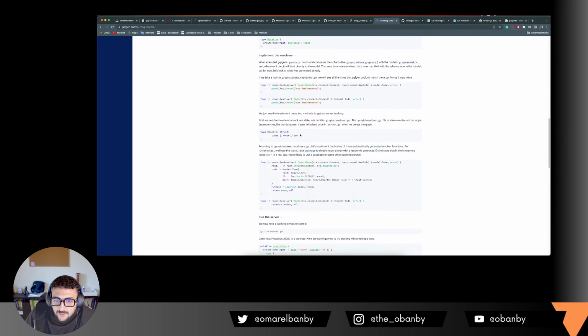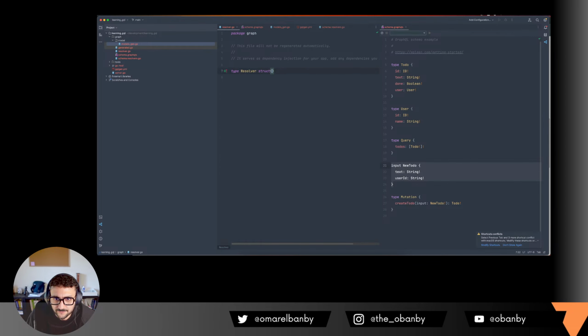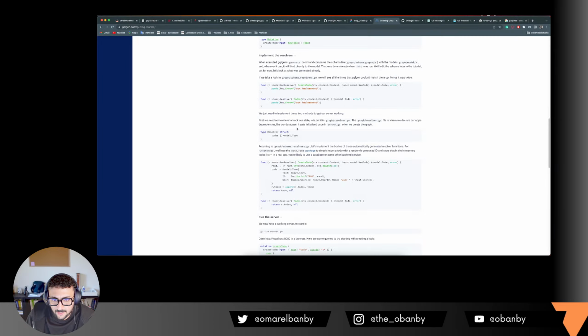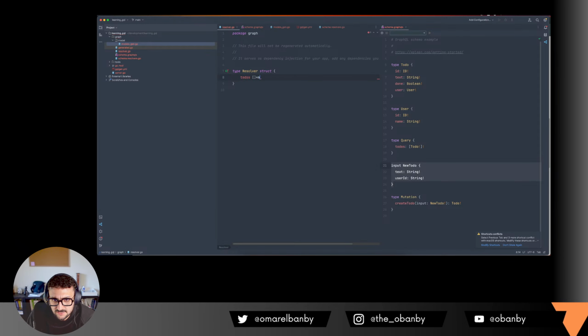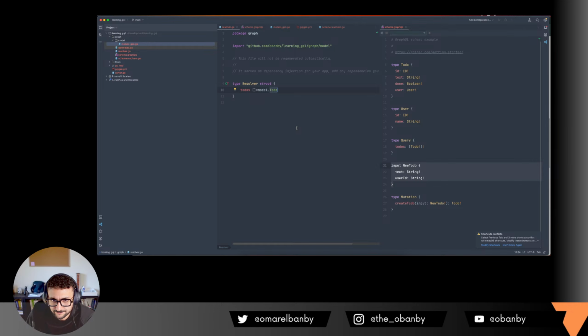All right. So the type resolver struct, they added the to-dos, and they say it's a list of model to-do. All right, let's do that. So type resolver struct, right? It's going to have to-dos, and these to-dos are going to be a slice of model.Todo. Okay, now what?